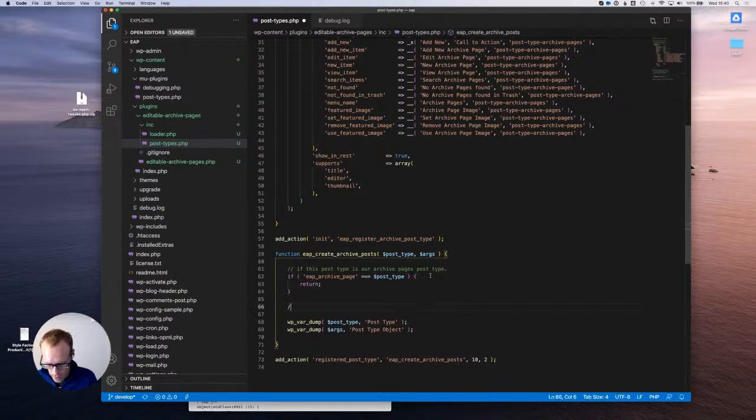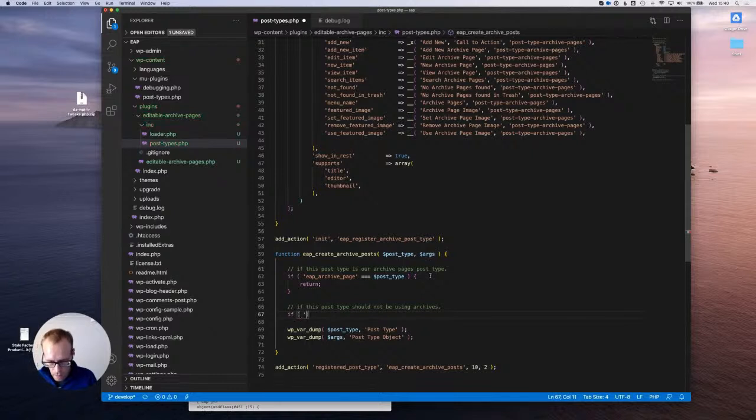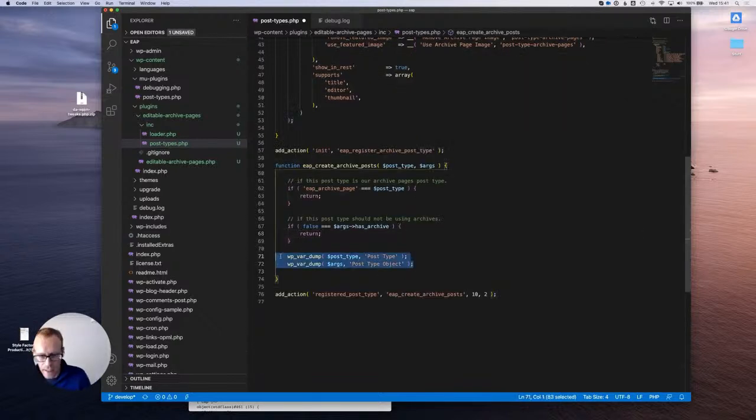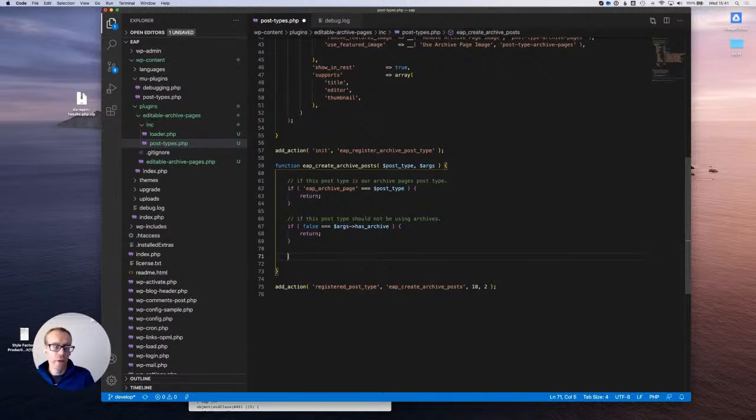And the same, we can say if this post type should not be using archives. That'll be in the args, won't it? So it'll be set to false. So if the post type archives have been set to false, which we said was an object, didn't we? So it must be that. And has archive, no, as archive. Come on, Mark, get with it. There we go. So if this post type is not using archives, then once again, let's do absolutely nothing. So basically, we've now got to the point where the post types that we've got left are using archives, and we want to actually create one of our posts with them.